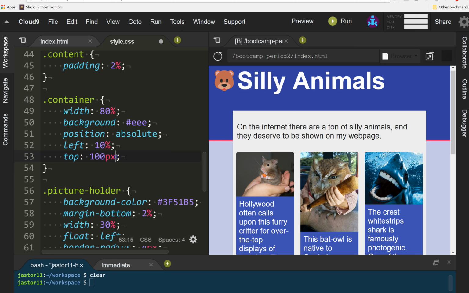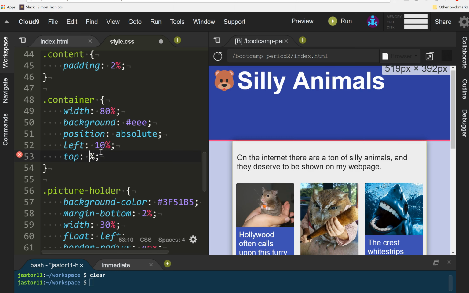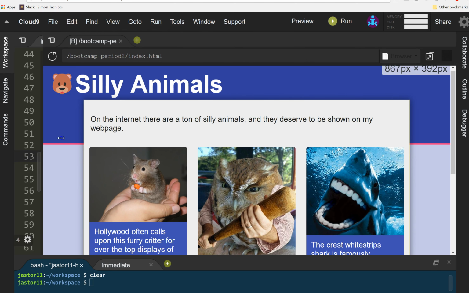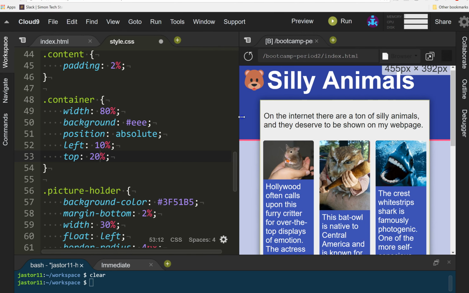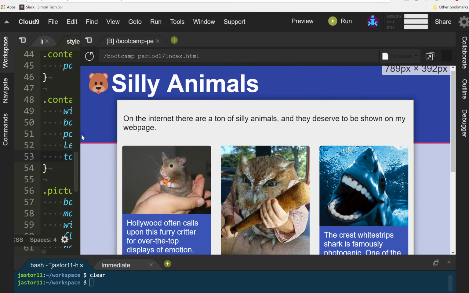Instead, we can give it a top of something like 15%. Let's go with 20%. Boom. Check that out. Now, it positions itself almost exactly right below my H1. And that looks pretty nice. We're now overlapping the header with our container div. You see this?